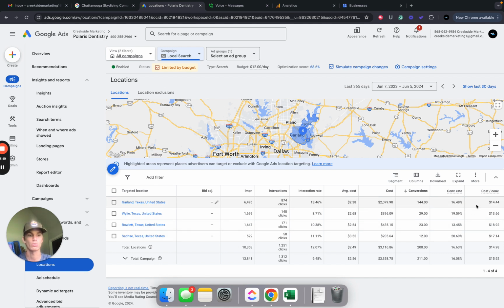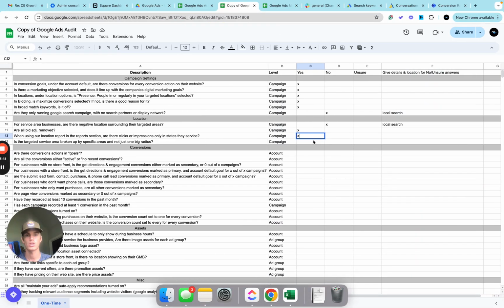So if we had a really high cost per conversion in one of these locations, we would know, okay, maybe we want to remove it, or if we have really good performance, we may want to create a specific campaign for that specific location. If we just do one big radius, we don't have that option. So as you can see, we've broken it out correctly. I'm going to go back here. We can mark this as yes.